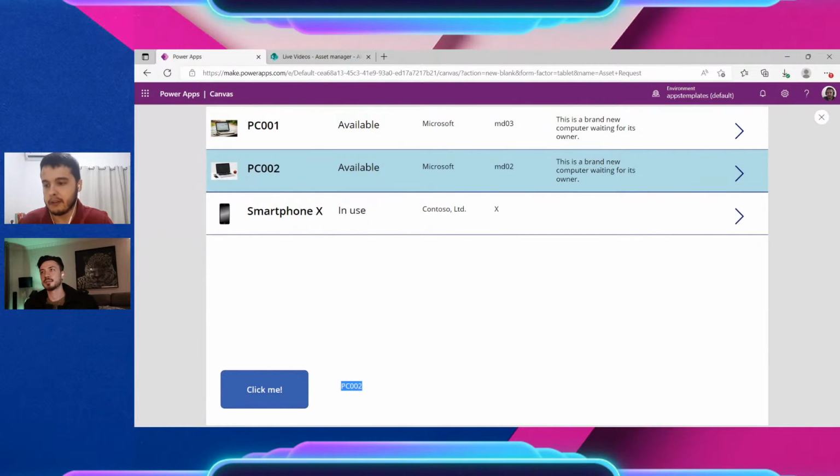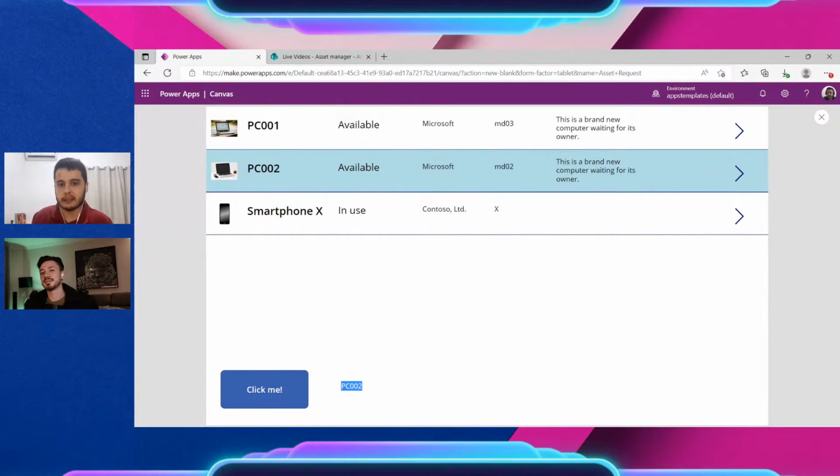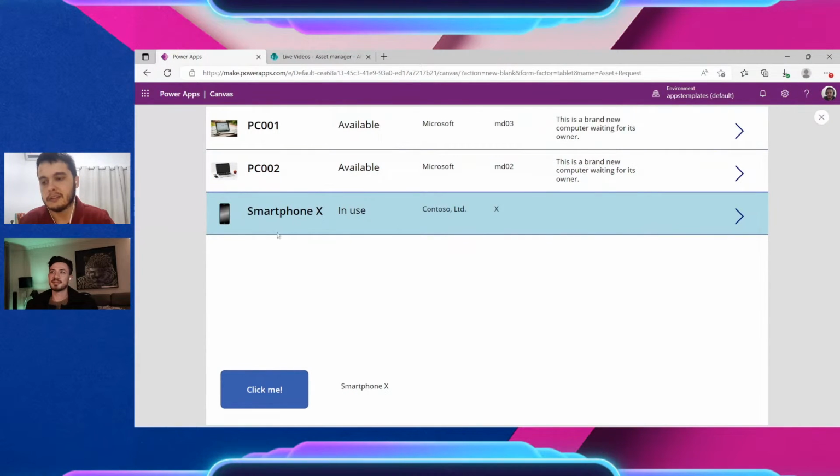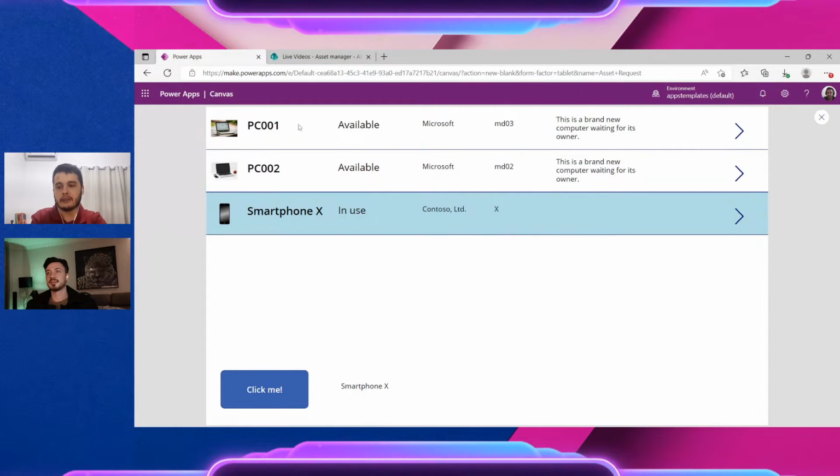The others are not. If I click on the smartphone, this item will be selected, and this one will have the is selected property set to true, and the color will be light blue, while the PC002 will lose this property because it won't be selected anymore, and it will be white. So let's click. Just select it. So now this one has the light blue. So way easier now for the user to identify which item is selected, and we don't even need this label. We just need it if you want to access this information to do something else.